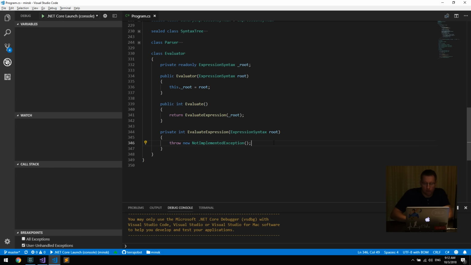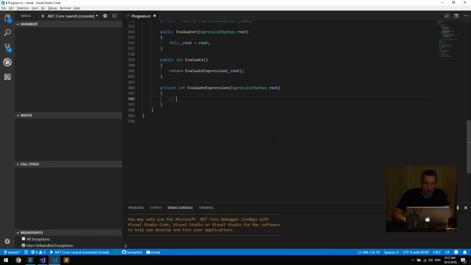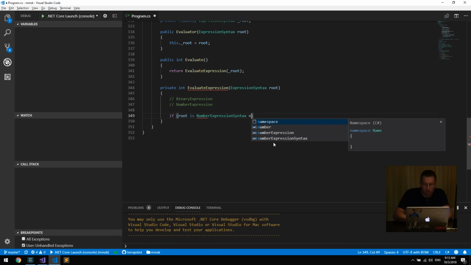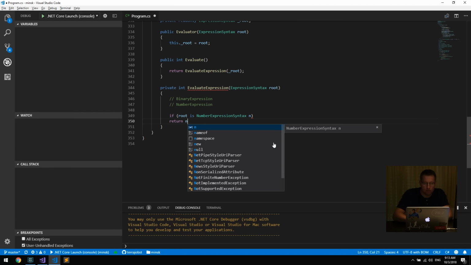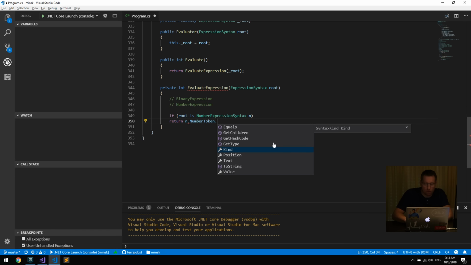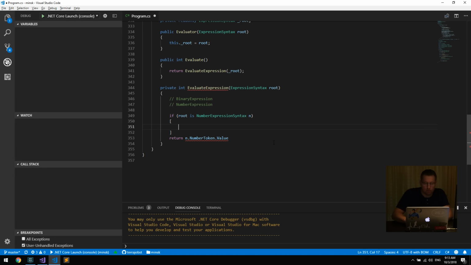All right, how does this work? Well, what kind of expressions do we have? We have a binary expression right now, and we have a number expression right now. These are the only two things we have. So let's say if root is number expression n, then the result is the number token and the value.